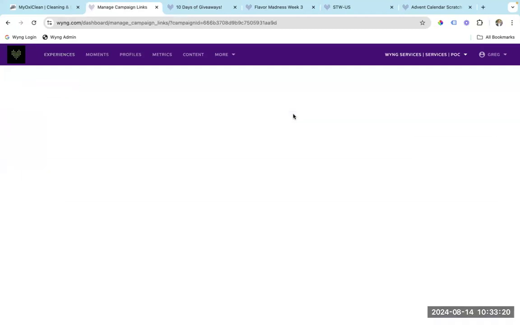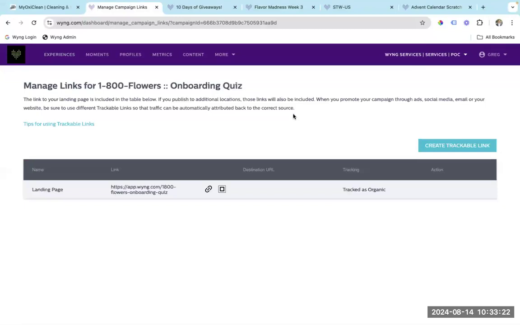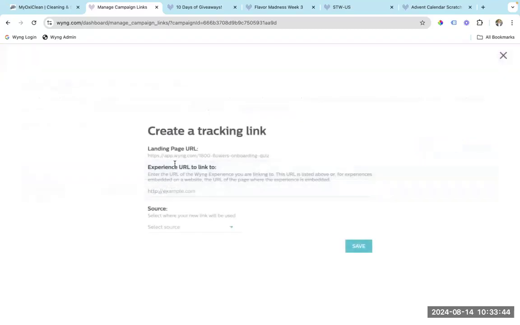What this allows you to do is create specific links to use for, say, an Instagram ad or a TikTok post or something like that. Or if you're working with various influencers and you want to give them specific links to track how much traffic and how many people came from that link and participated in the experience, you're able to do that. So what you would do is say create trackable link. You put in the experience URL that you want to link to.